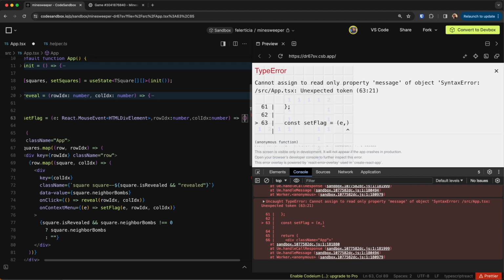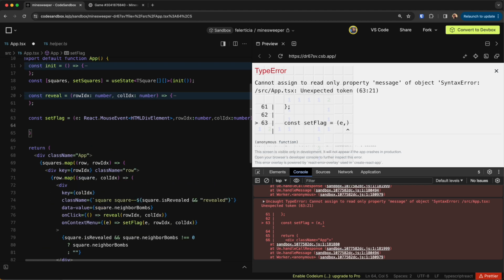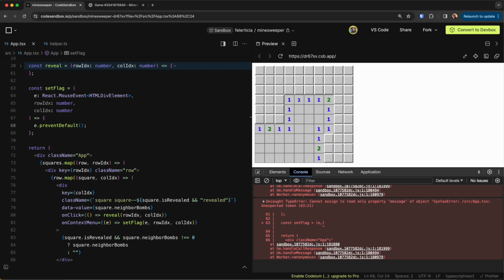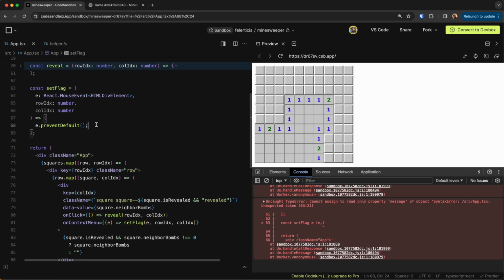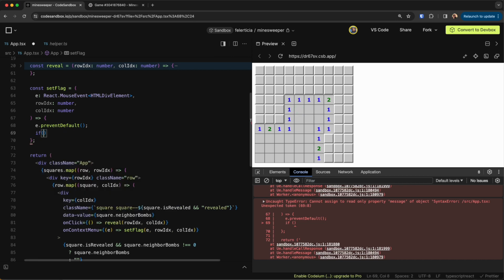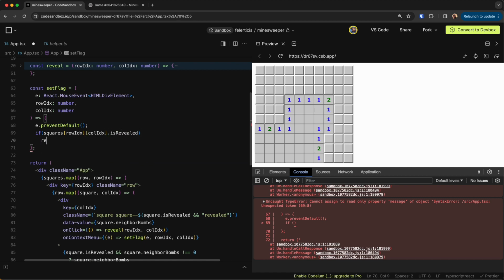So now when this is in place, we can do this. So prevent the default on the event. Now if I right click, nothing happens on these divs, but here it happens, but not here. Great. Now if I go here and right click, nothing should happen. So if this is already revealed, then we return.